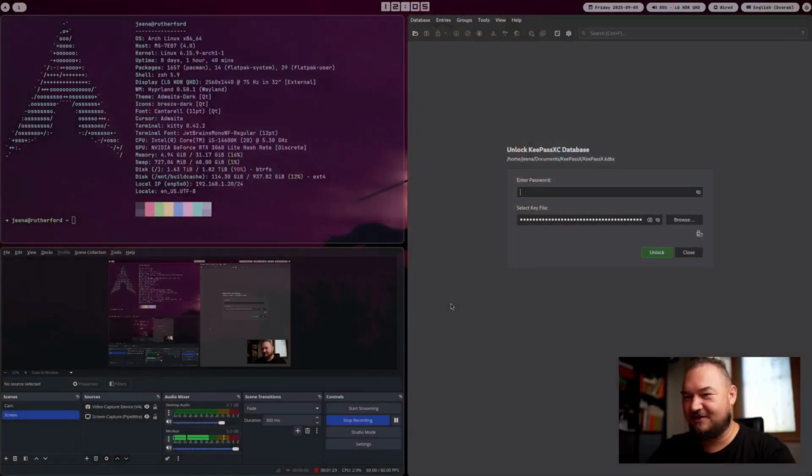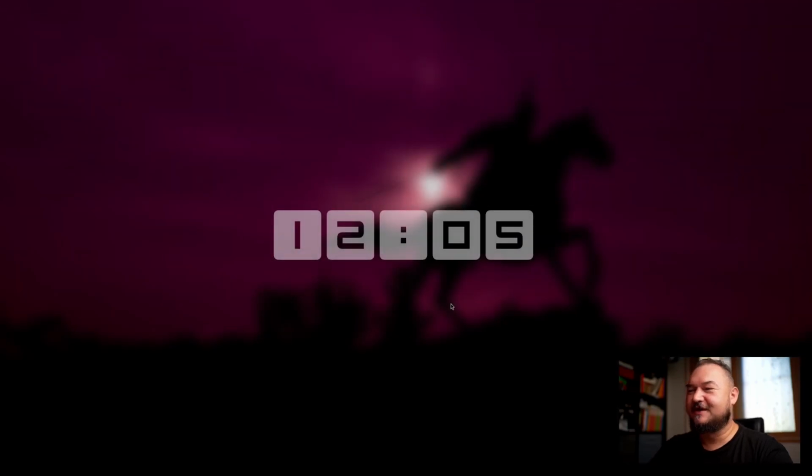Okay, so let's start first with the lock screen. Let me lock it here. So here we have the lock screen. I customized it. I made this curved font here. I have a blurred background. Actually, I created this background myself. So I took the picture, I changed the colors, and I actually did the blur myself in GIMP also.